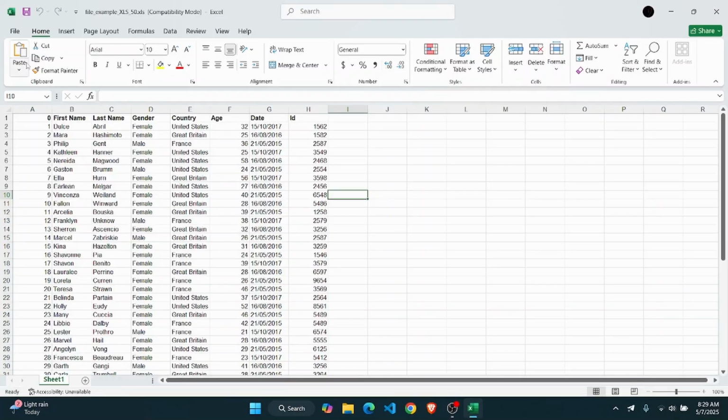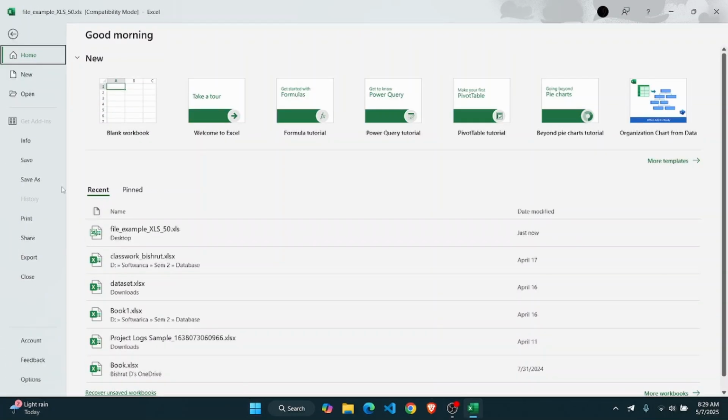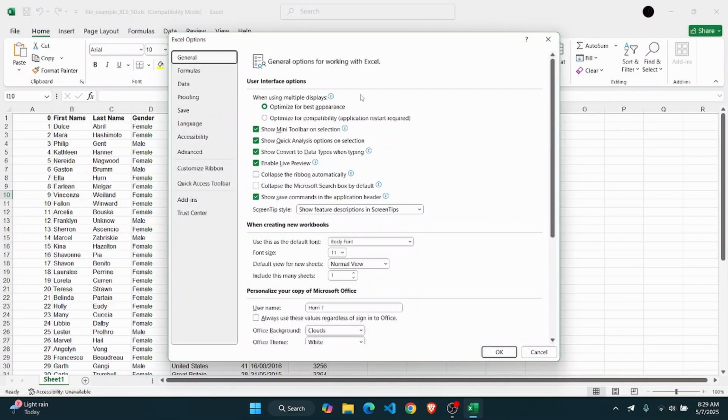From here, you're going to have to head over to the File tab at the top left and simply go to the options right here at the bottom. Click on it. Now this options will pop up, and on the left side you have different options like general, formulas, data, and many more.